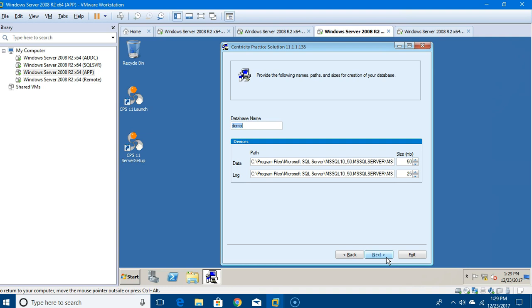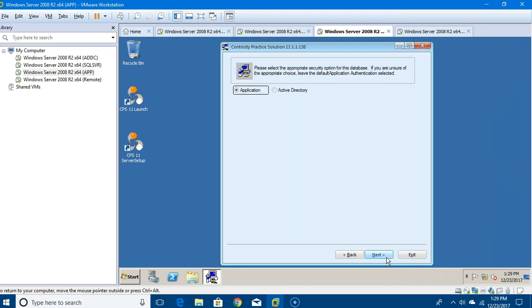Everybody's name is Demo. We'll leave the password the same. And so the first time we start up, we want it to be the application username that we just put in a couple of seconds ago. We'll switch it to Active Directory after we have created accounts and set them up in Active Directory. So let's do next here.